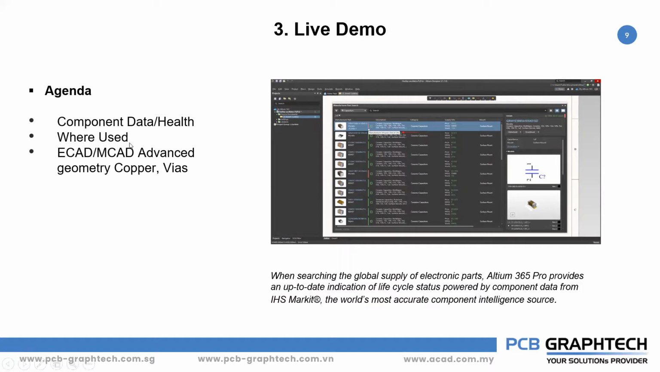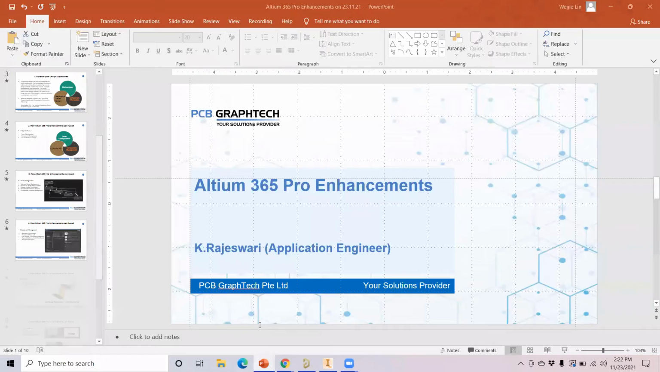Then the where used feature. Where used means where the components are used inside different projects or different documents, and if you want to change it, we can do that. Next we are going to see ECAD MCAD, advanced geometry, copper and wires. So this is what we are going to see today. Let me go to the software.